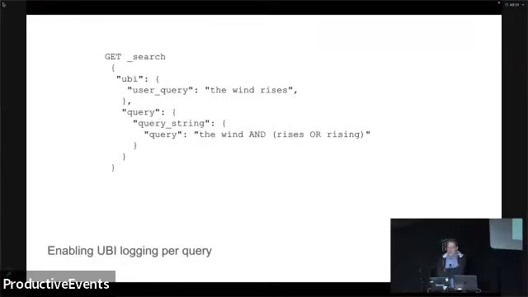We've gone around a couple of ways, but we're adding a UBI stanza. What we really care about is the user query, "the wind rises", not the expanded query that went through the merchandising layer and exploded it into the query string that you see there. If we see a UBI clause in there, we enable the UBI function in OpenSearch.